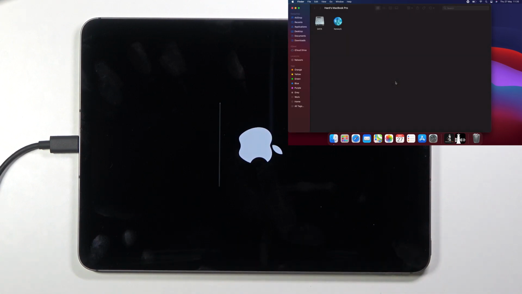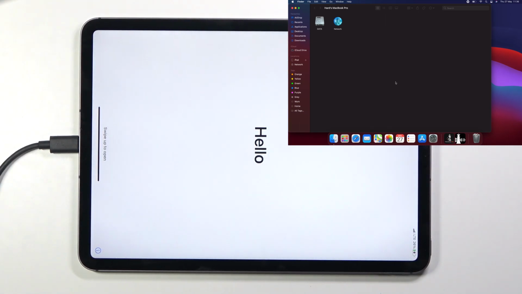So you can see right now, at least for me, it gives me the message that your iPad has been restored to factory settings. Just confirm it and wait for the device to boot back up. And then there we go.